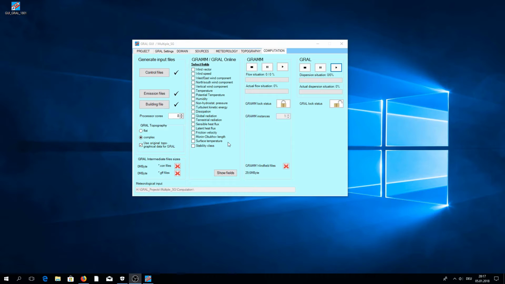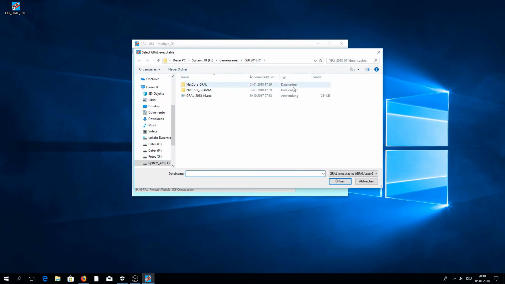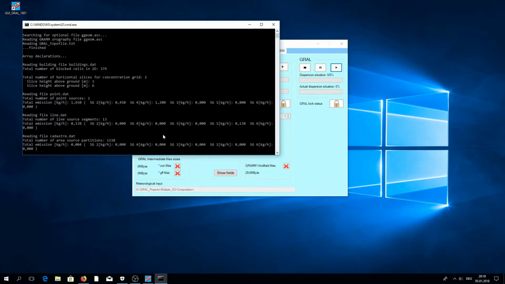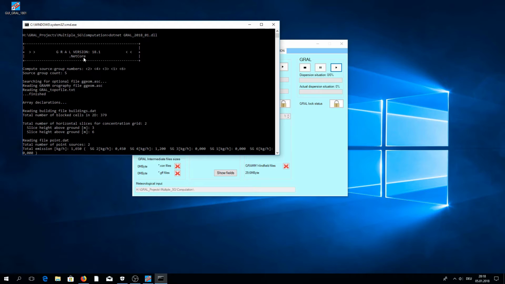On Windows, you have to select the batch file to start the .NET Core version. I'll try that. I have to open that folder and select the batch file. The batch file will execute the command dotnet GRAL 2018.dll. I start it, and the .NET Core version starts to work.